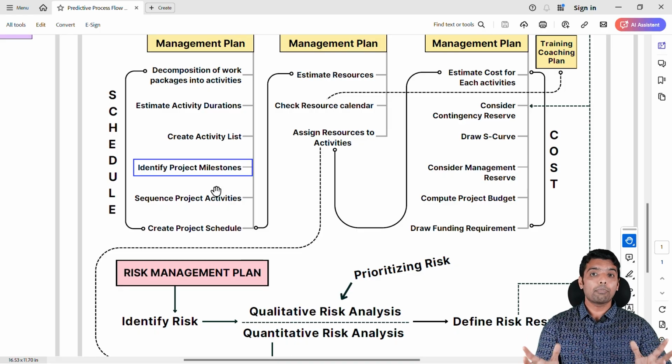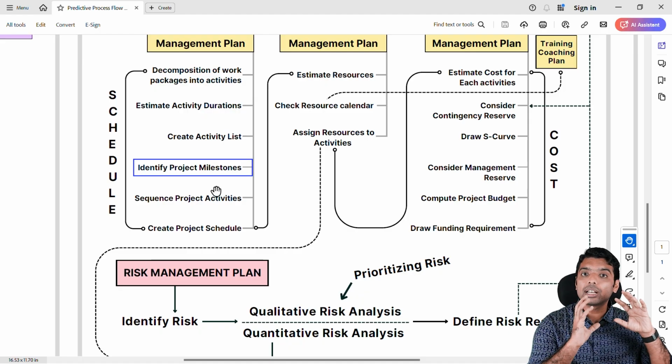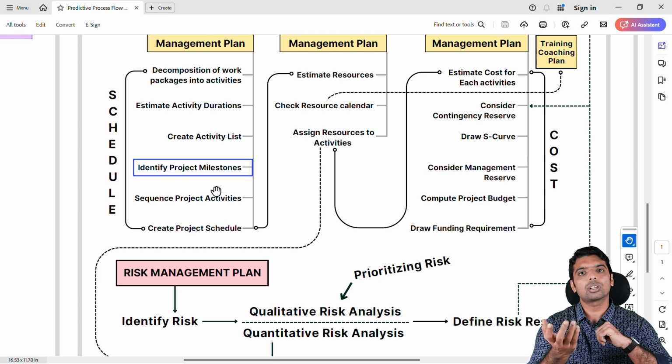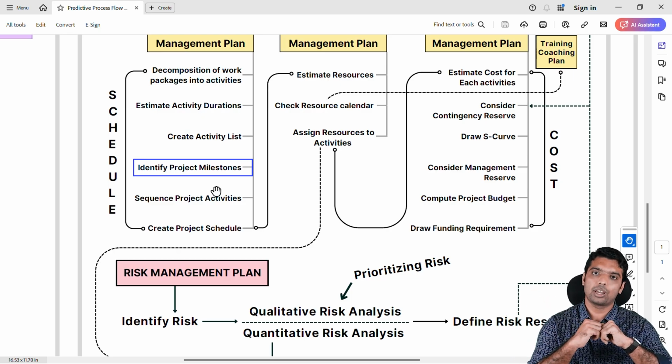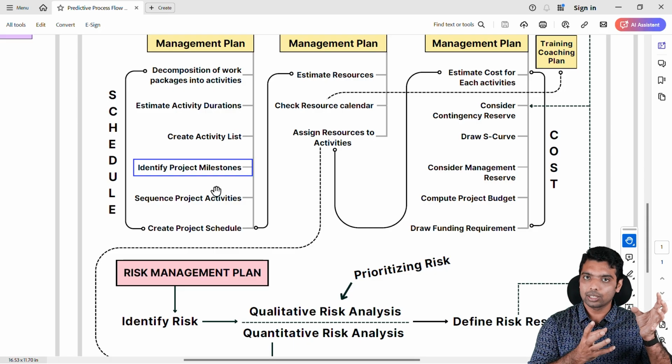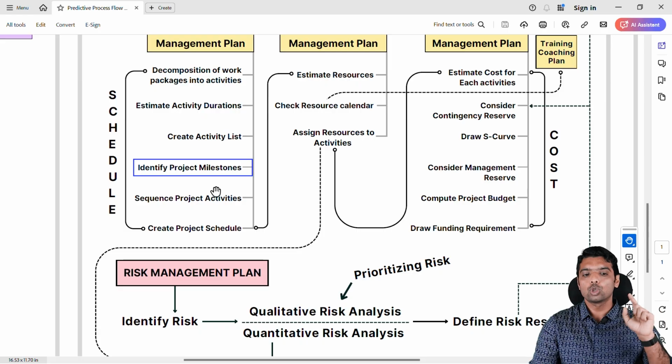Why? What are milestones? These are the important events on your project. Let's take your PMP exam prep as a project. What can be the important event? The day you are completing your live training, that's milestone 1. And the day that you are getting your PMP application approval, milestone 2. And the day you are getting your PMP certification, milestone number 3. So you will identify project milestones. From where you will get it? From project charter.